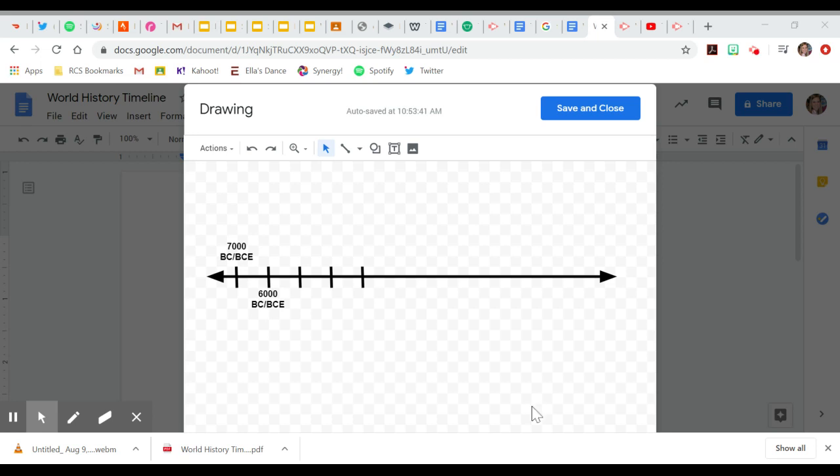Okay, here is part 2 in creating the world history timeline on Google Docs. So I left off at copying and pasting my years. I told you that I was going to plan on moving that at the top and the bottom of my main line for each of my labels.